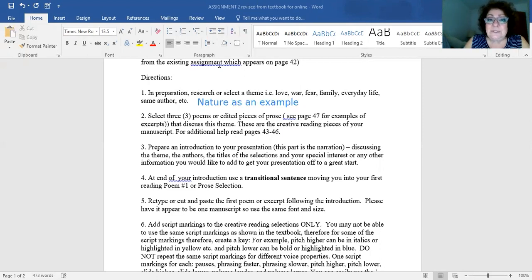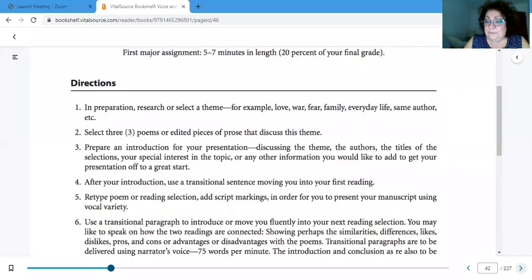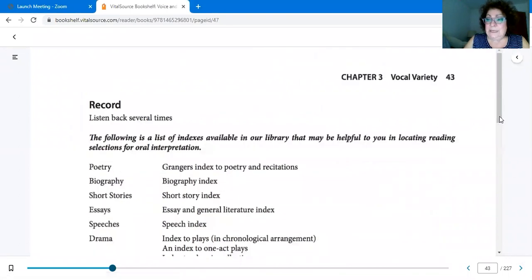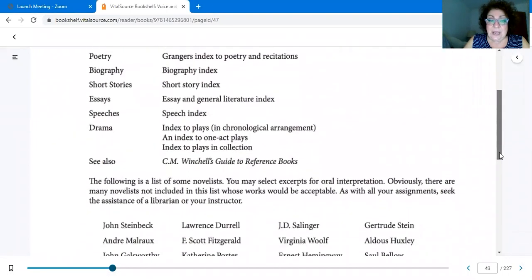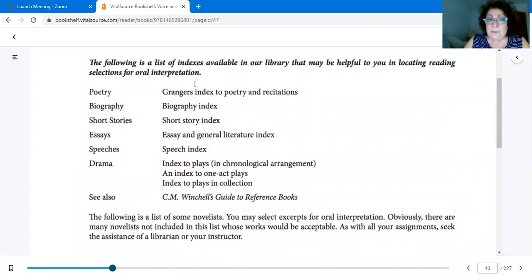So let me stop sharing this for a moment, and I want to go back to your book. And I want to show you in your book, as you flip through the pages, it helps you identify where to find poems. So again, in our college, your databases are listed to your left. So if you wanted not to use poems, you can maybe go to short stories or speeches. Again, dealing with the theme that you selected.